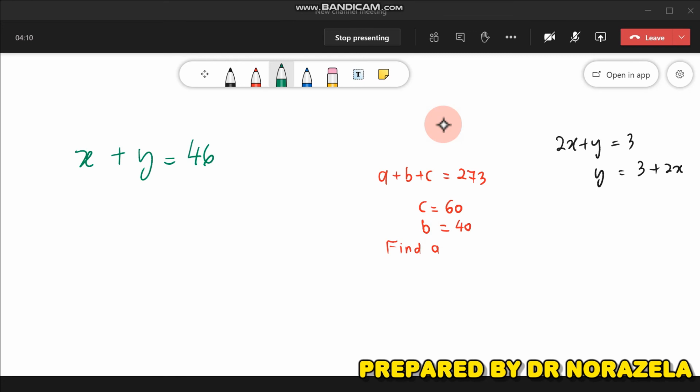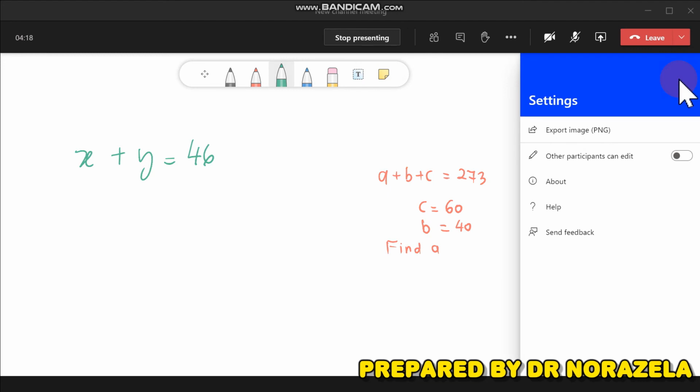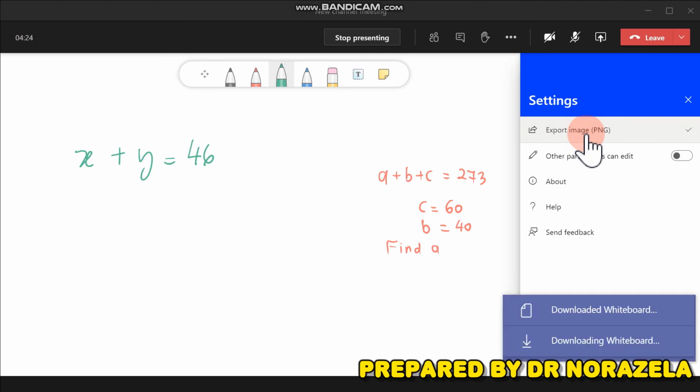And at the end of the session, you can save the whiteboard content as a picture in a PDF form. Just click on the setting menu and export the image. Here, the image is downloaded.